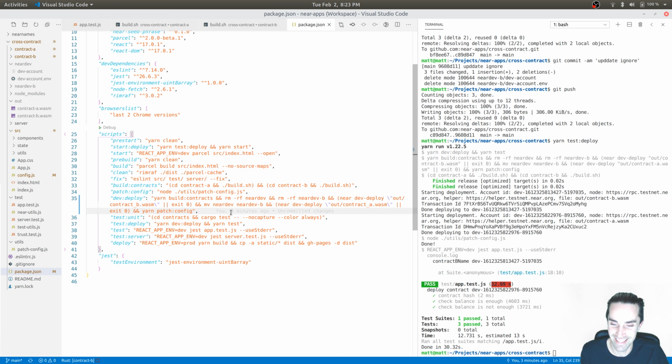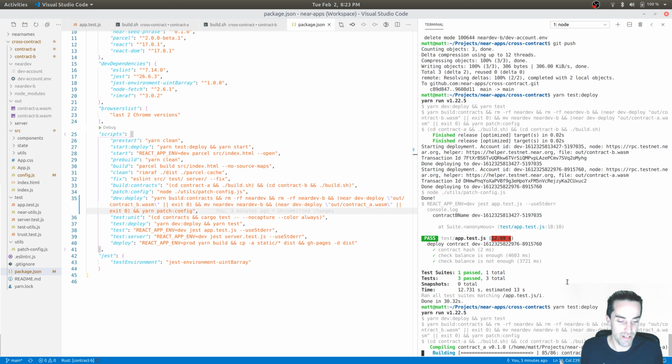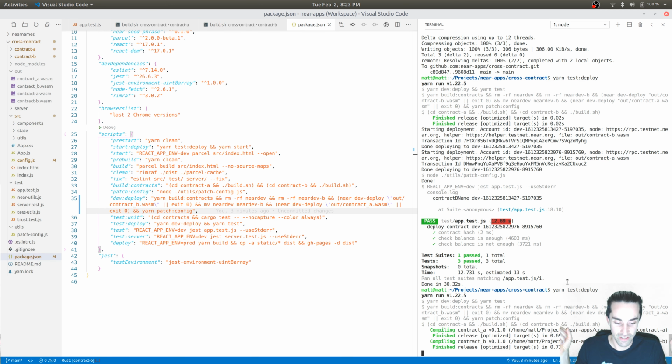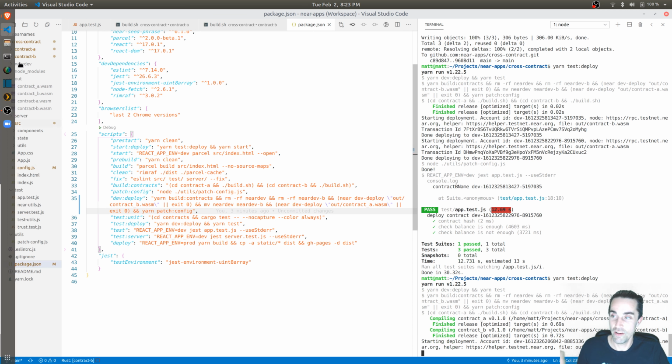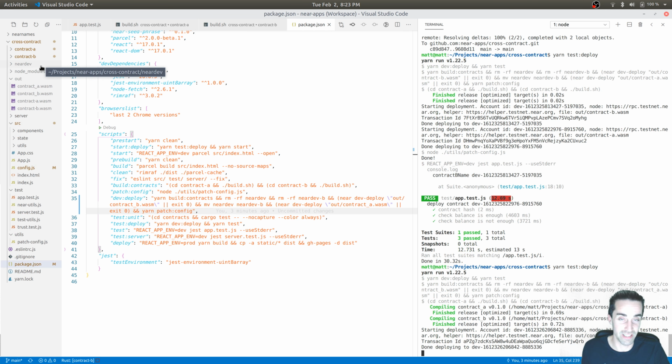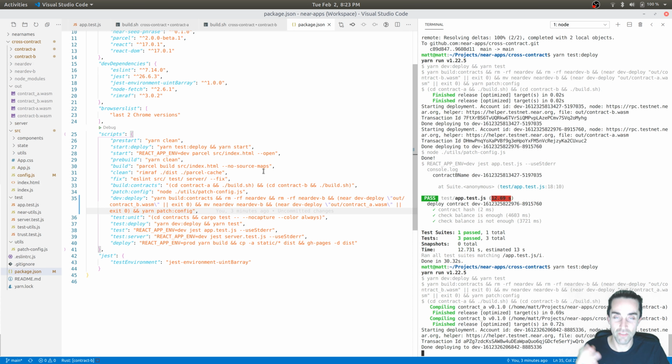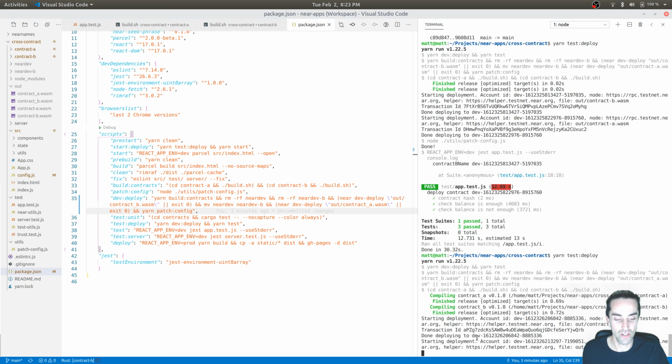So I know it sounds kind of confusing, but it allows me to just do a one click, and basically contracts are built. That was contract A, that was contract B. The releases are made. The dev accounts are deleted. New dev accounts are created. Deployments are started. That's what's happening right now. Coming, going.